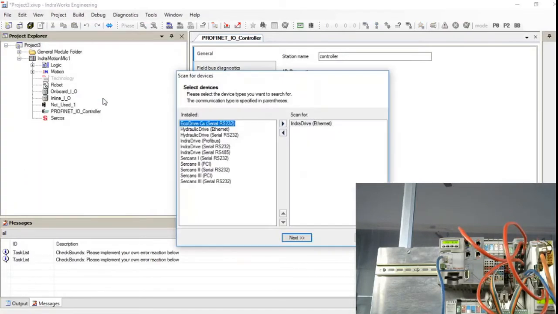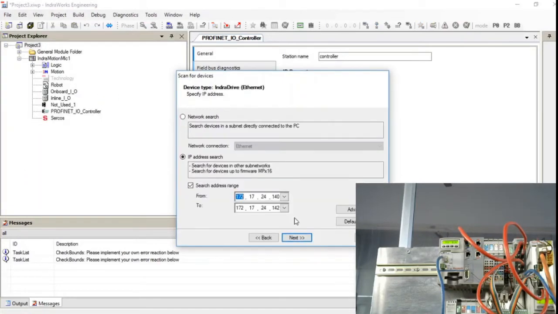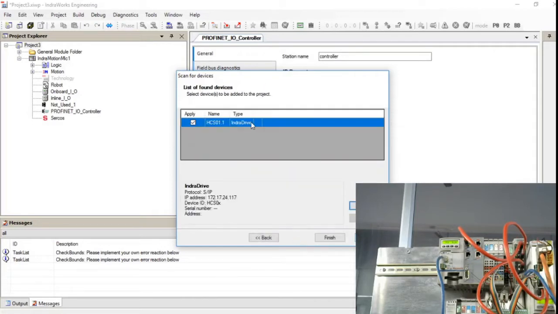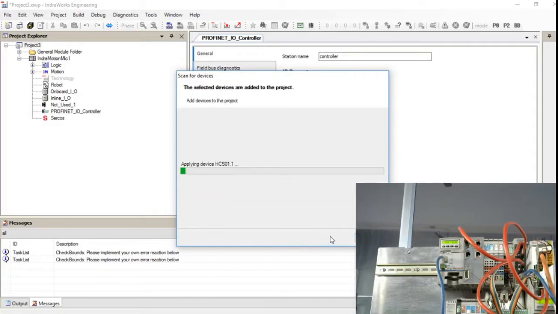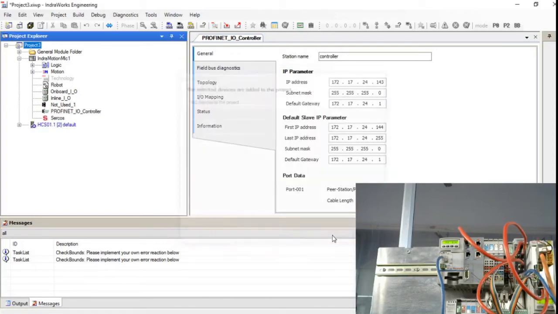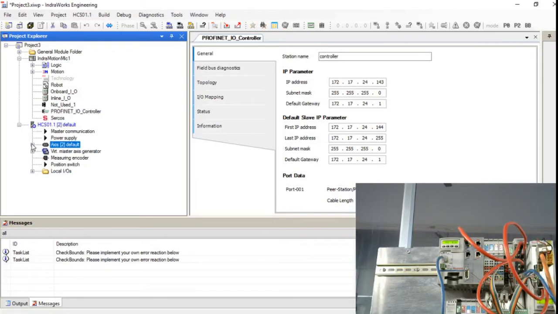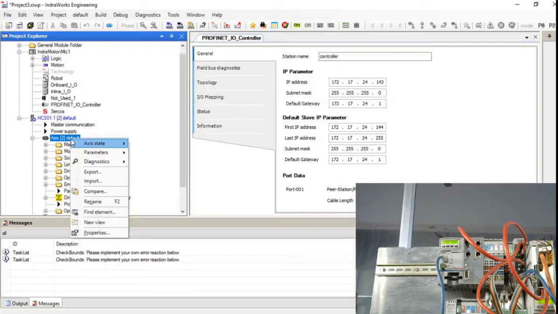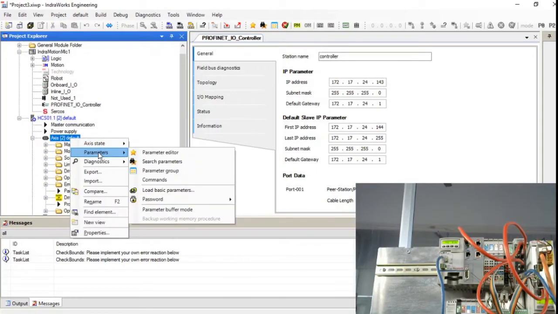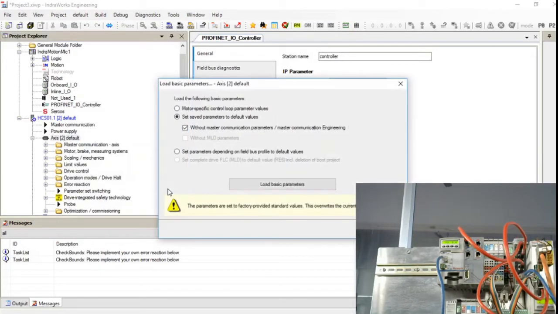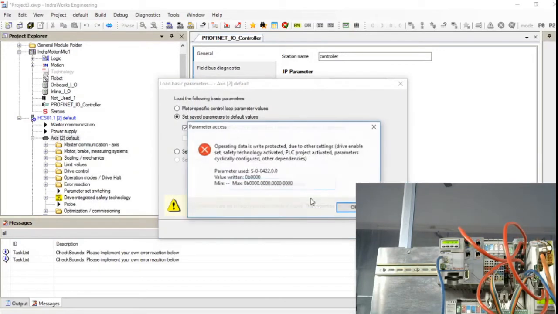scan for devices. Our IP address, because we know it is already configured as 117, we can give 117 directly, so that it will detect that drive and we can add that drive inside our project. Once this is added in our project, we will right click, access parameters. So we'll just load the basic parameters.